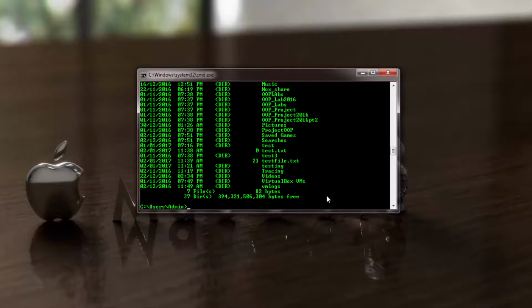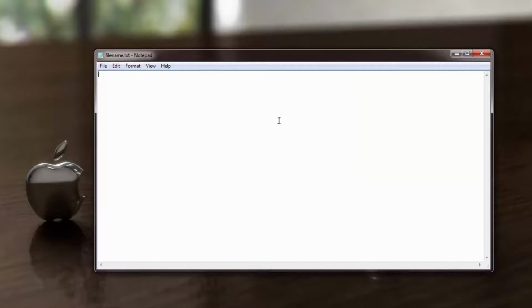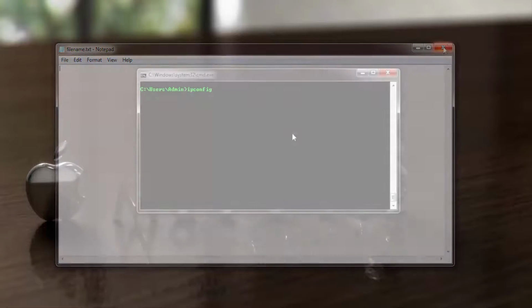I'm going to show you something a little extra. I'm going to show you how to open that text file using Notepad from the command line. So you type Notepad and the name of the file and its extension. And there you go, we have opened the file using the command line.